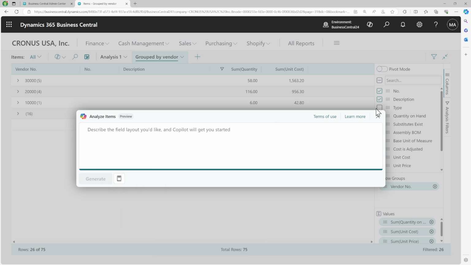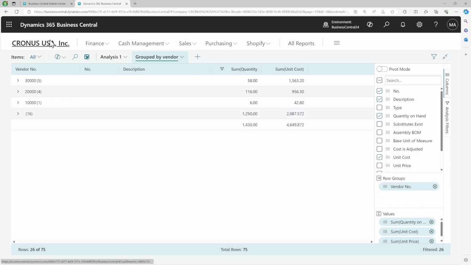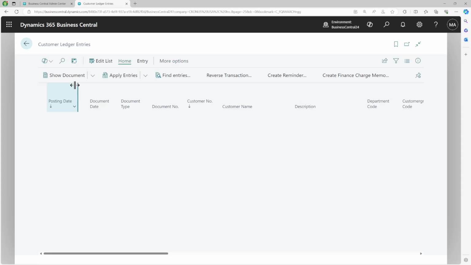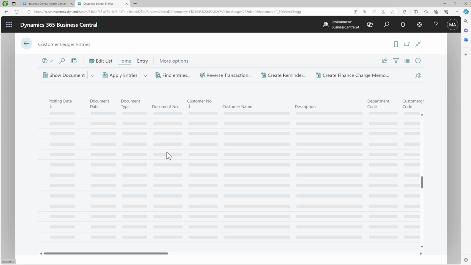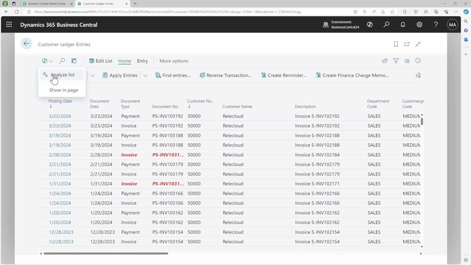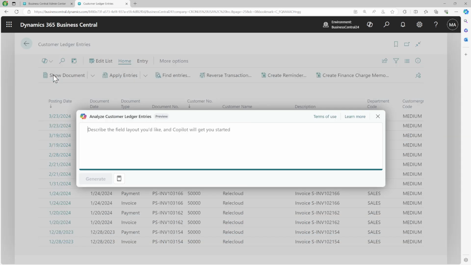Now let's see another example before I close this video. Let's go into the customer ledger entries, and this time let's understand the power of the prompt. There's a lot of data in it, so I can go in here and say analyze my list, which should pop up a window, and then write a text. Let's group data based on document type and customer name.